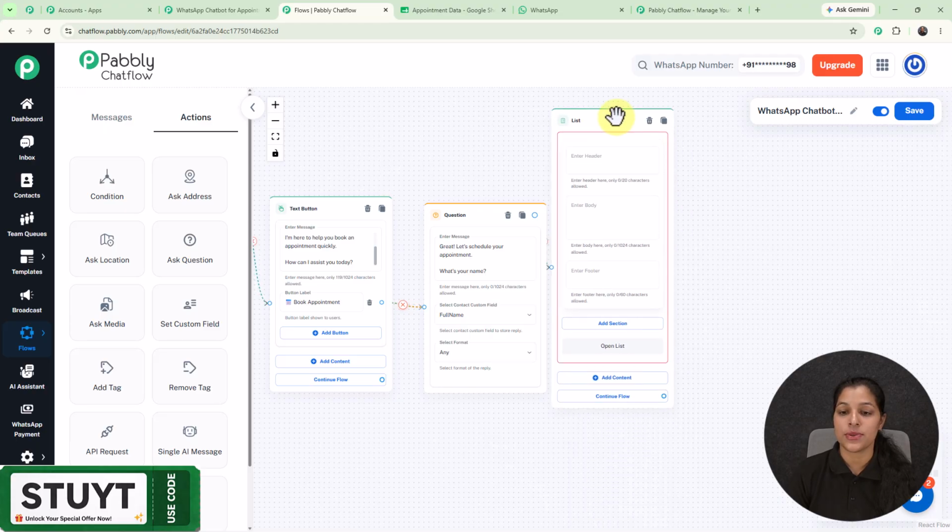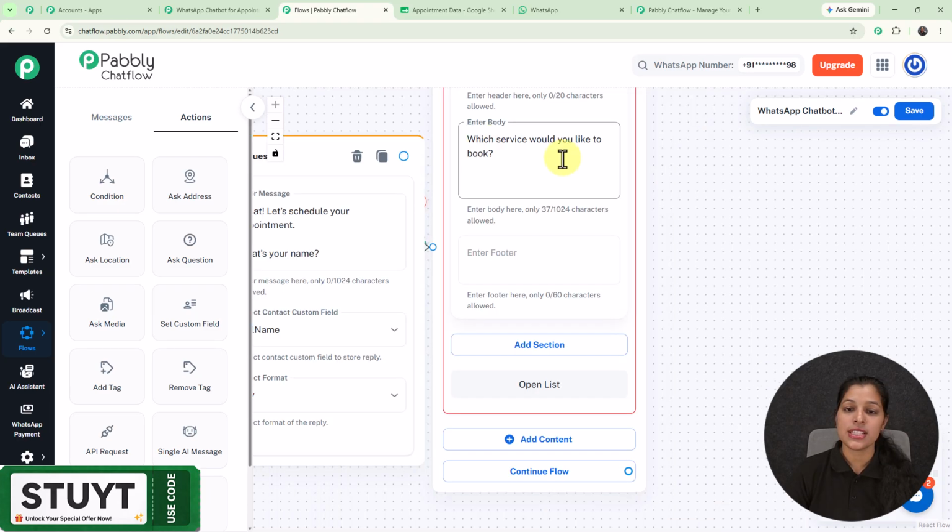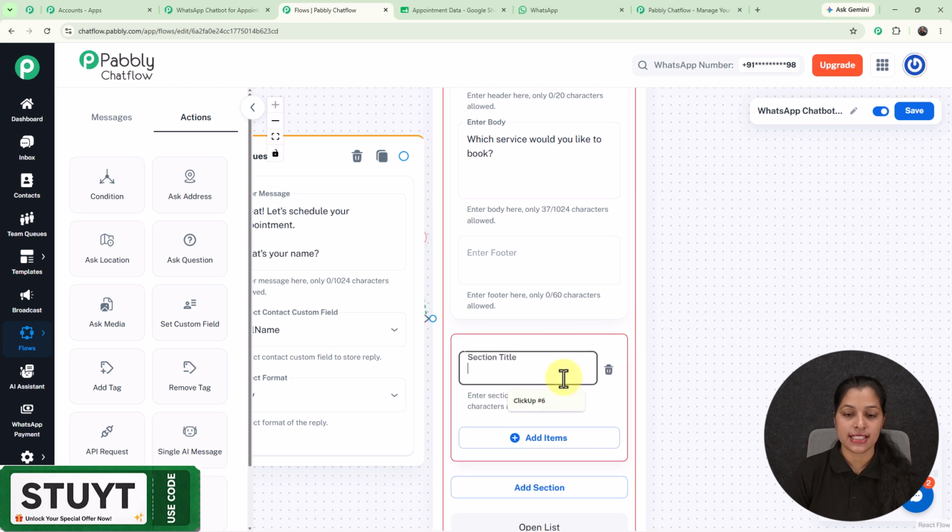And now in this list node, it is asking me to provide the header, body and footer for the list. So I'm going to provide the body to my list. So this is the body which I have provided to my list. Now let's add a section by simply selecting this add section.